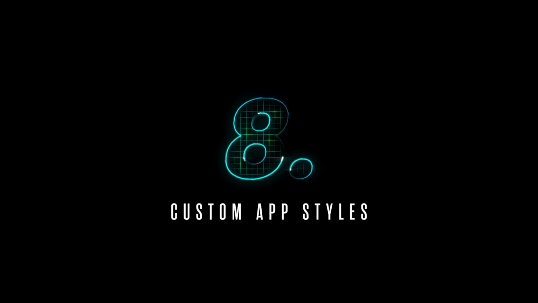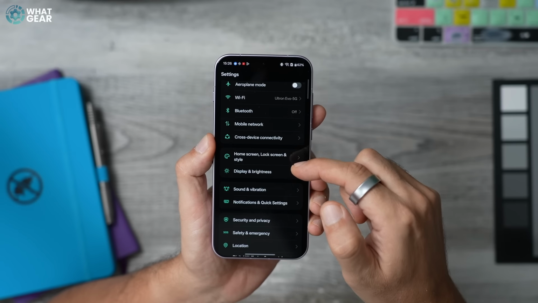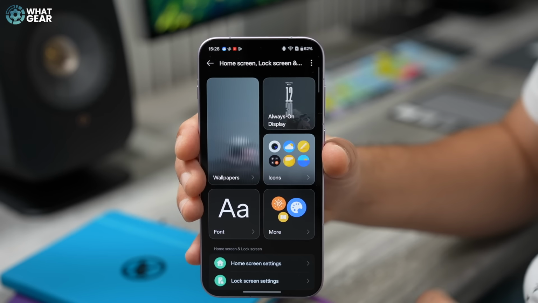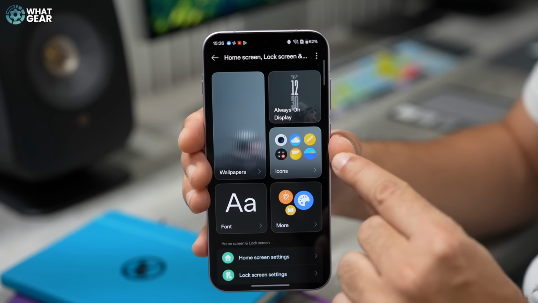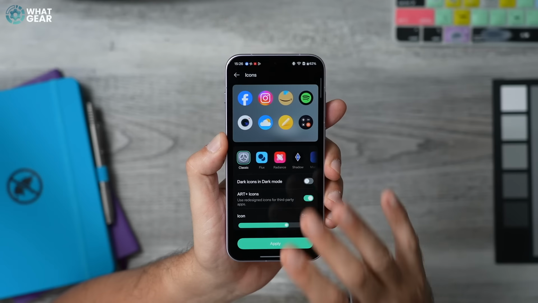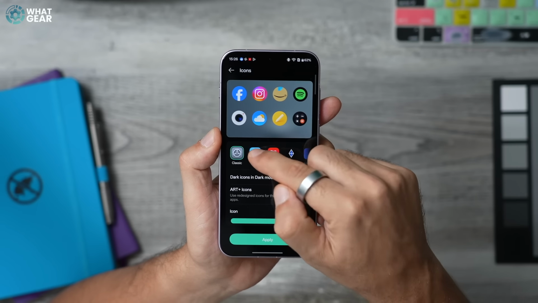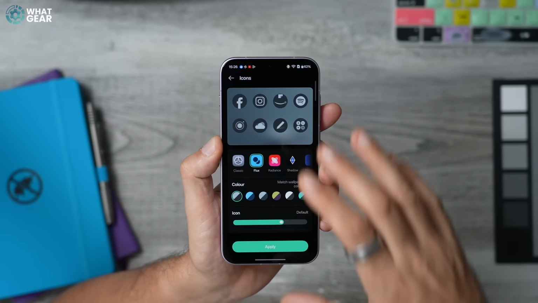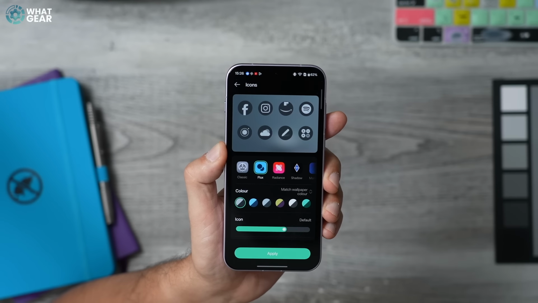Okay, this next one is one of my favorite customization tweaks to do with OnePlus devices. If you go into the settings and go to the home screen, lock screen and style, and then swipe up, here is where you'll see the icons settings. So if you tap on this, there are quite a few options here. So you've got the flux themes, which will match the icons according to your wallpaper and color palettes, which you just set up.